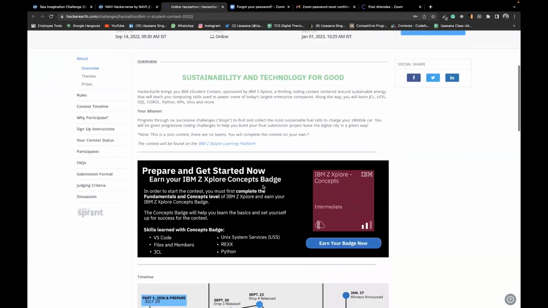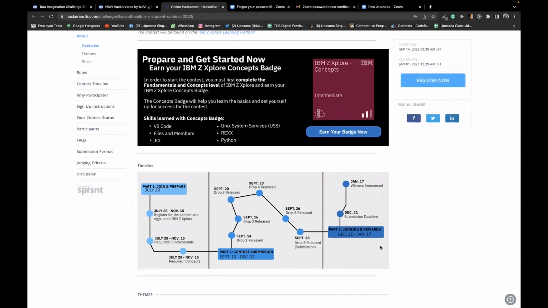In this, this is a timeline. First you have to join and prepare for the contest. Then in part two, the contest submission will start, where there will be 6 jobs that you have to complete one by one. After completing, you'll be moved to the third part, that is judging and rewards. That will start on December 31st and will go around January 17th. Here the submission deadline will end and the winners will be announced at the last. So this is how things will go.